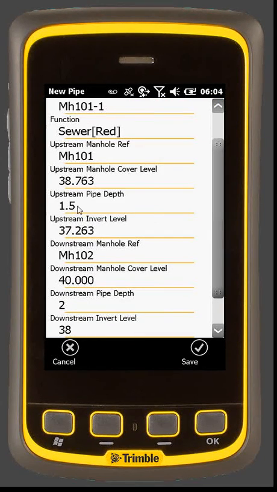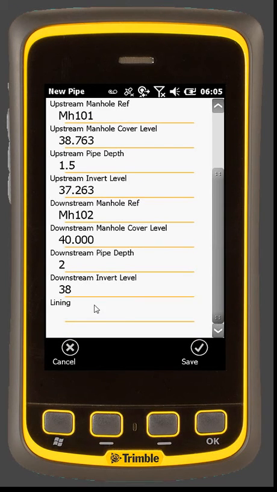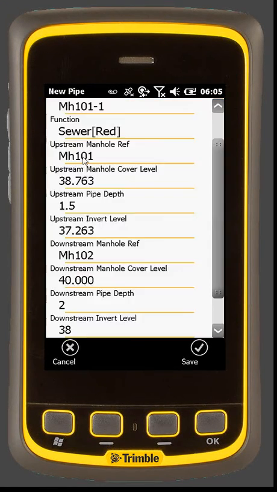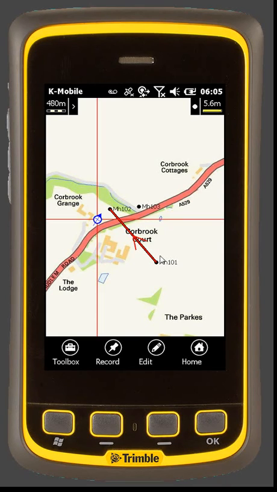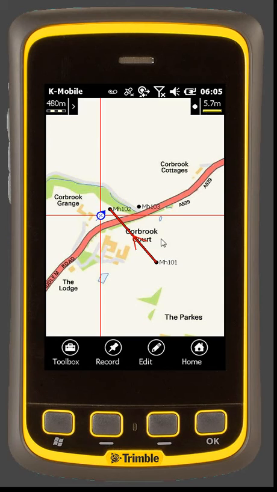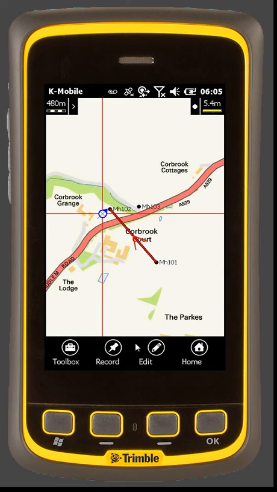So we can put an additional check in there to make sure that the upstream is actually lower than the downstream. Okay, save that away, and hopefully we will get a red line with an arrow showing the direction of flow. So if I was now just to do that process again, I'll record another pipe.